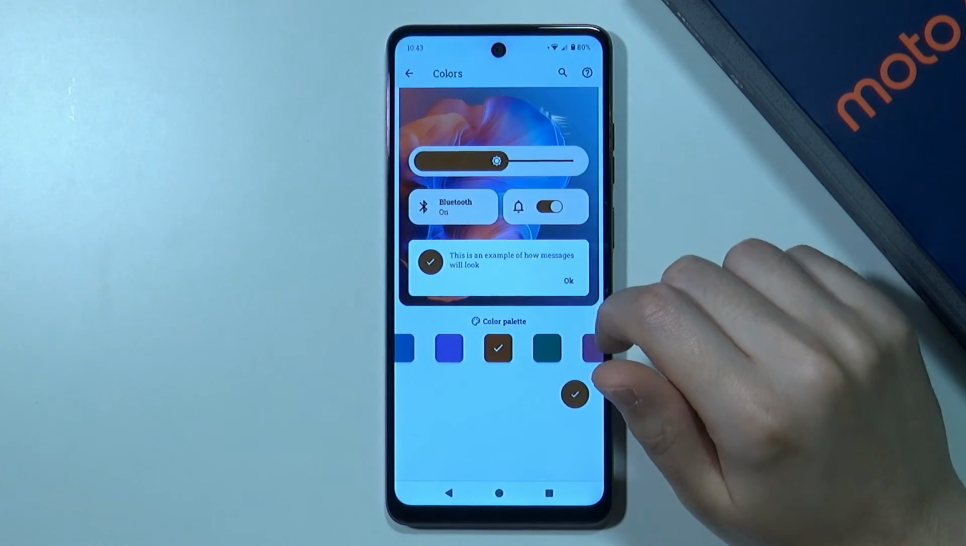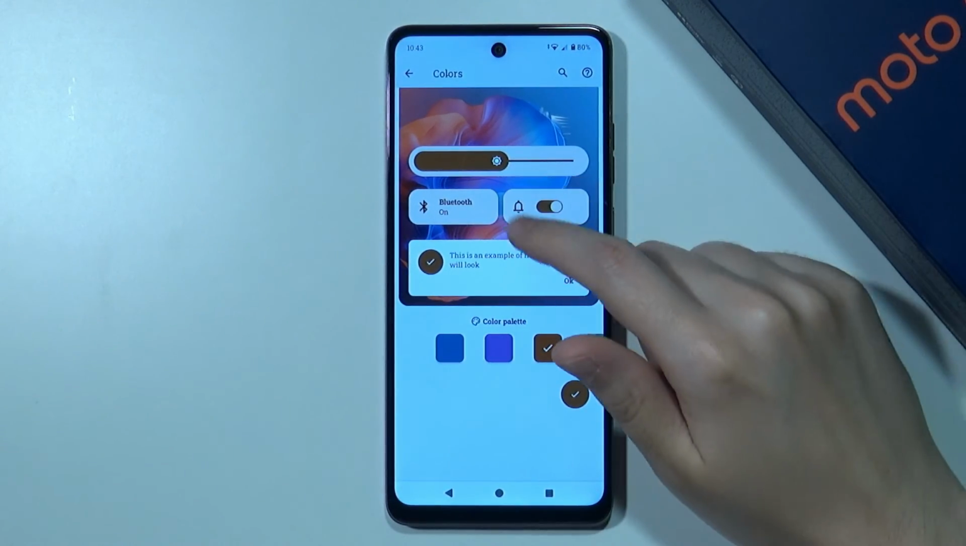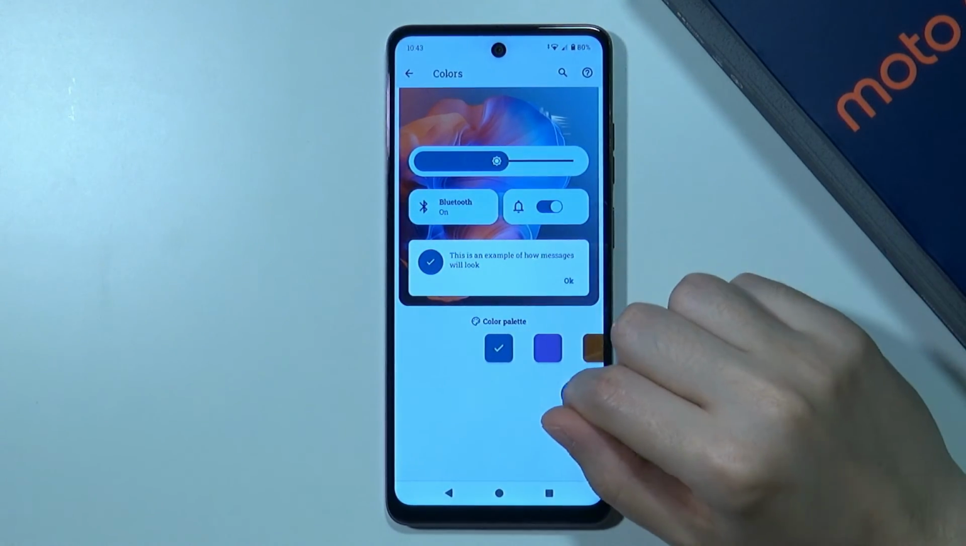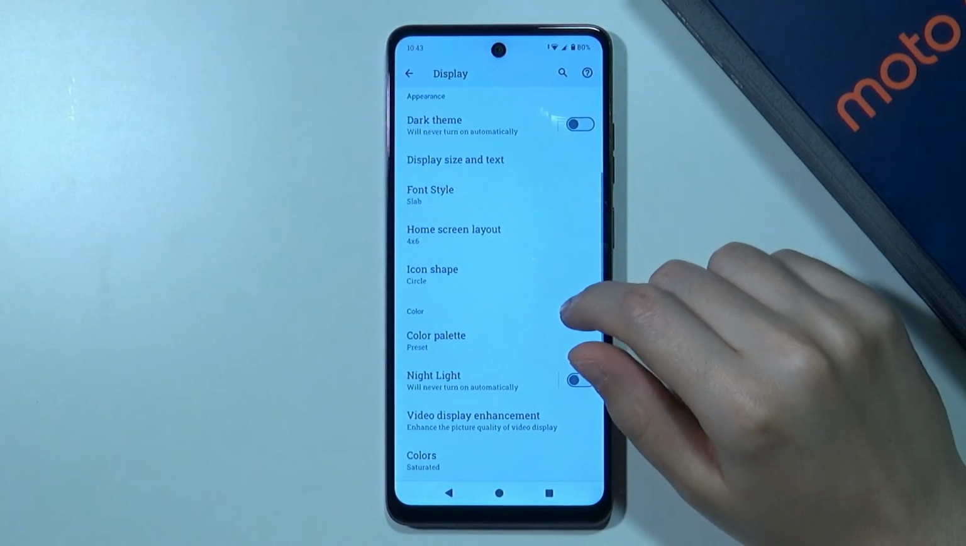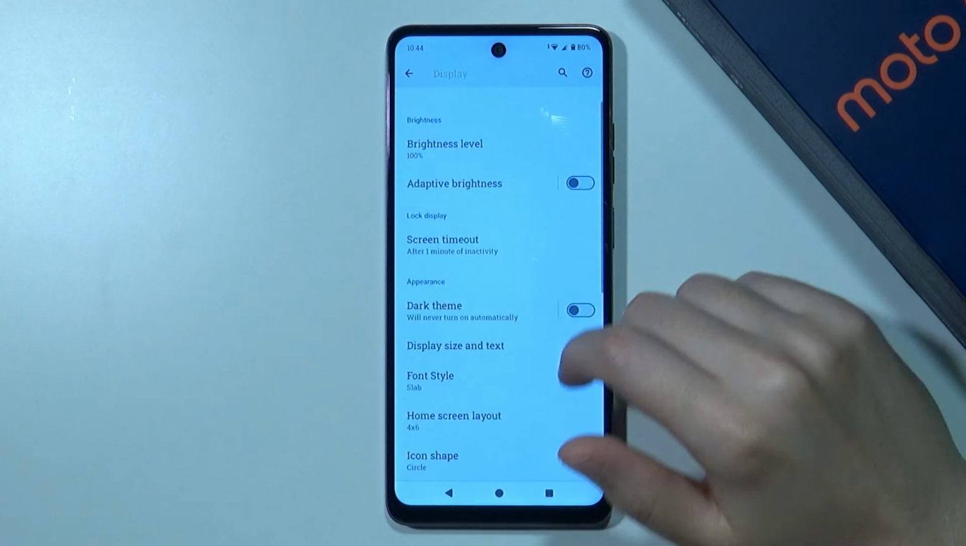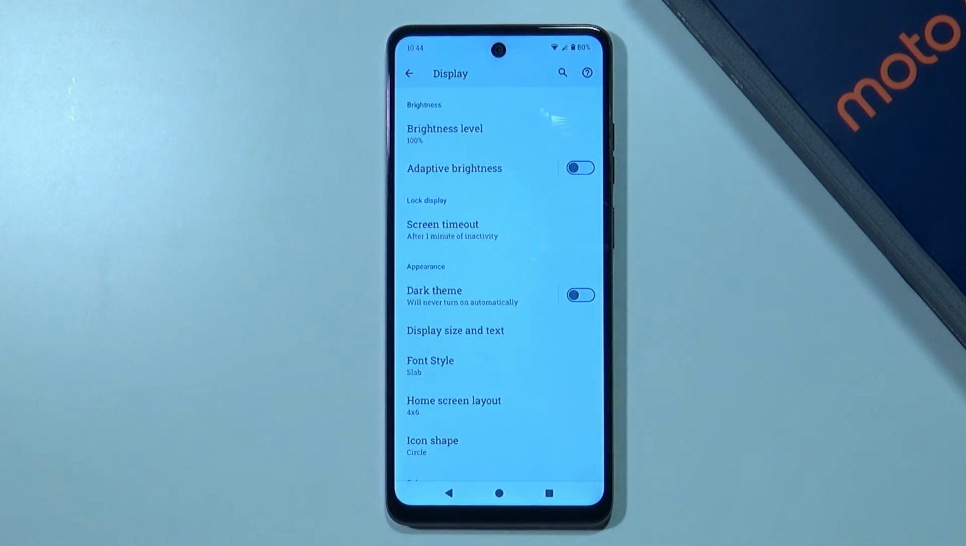We also have color palette. Over here we can see the preview, how it looks like, so we can use the different colors if needed. And that's pretty much it. This is everything that we can do by default on the Motorola Moto G04 and G04s.